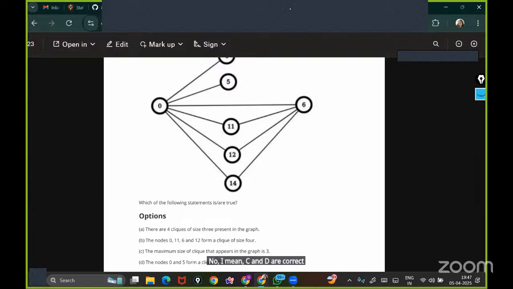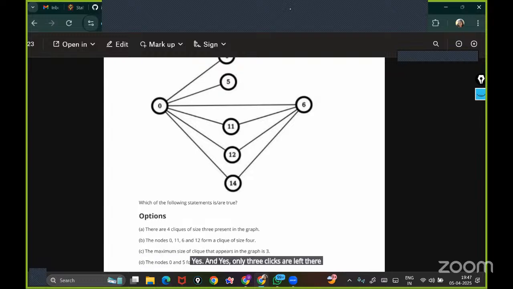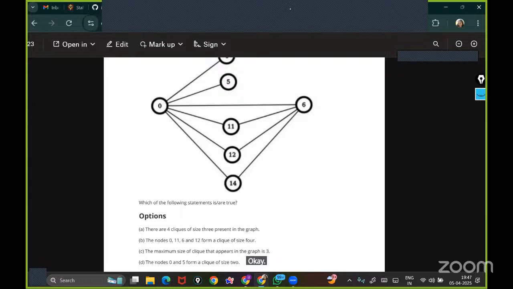A is not a correct answer because they say that there are 4 clicks of size 3 present, but there are only 3 clicks of size 3 present: 0, 11, 6, and 0, 12, 6. Yes, only 3 clicks are there. Okay, option A is not there. How about option B? 0, 11, 6, 12 is not a click. And how about option C?